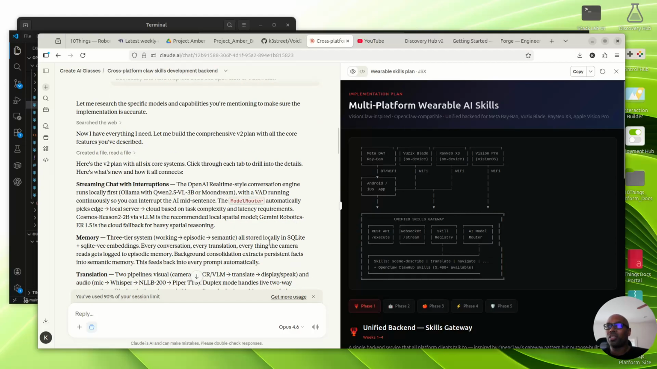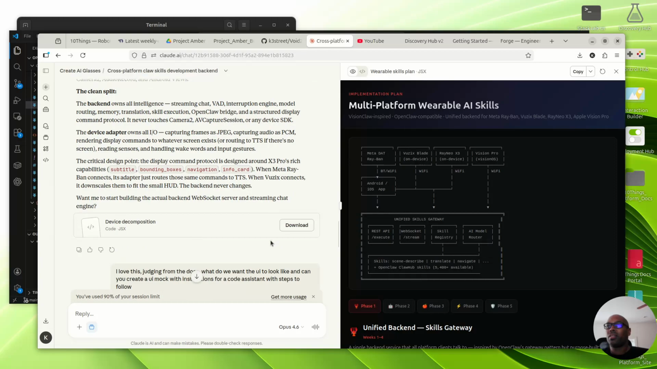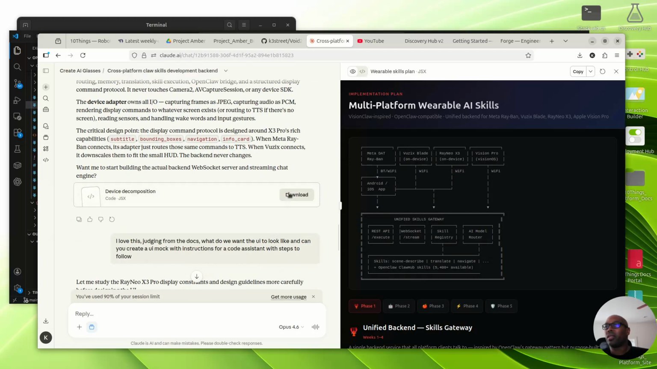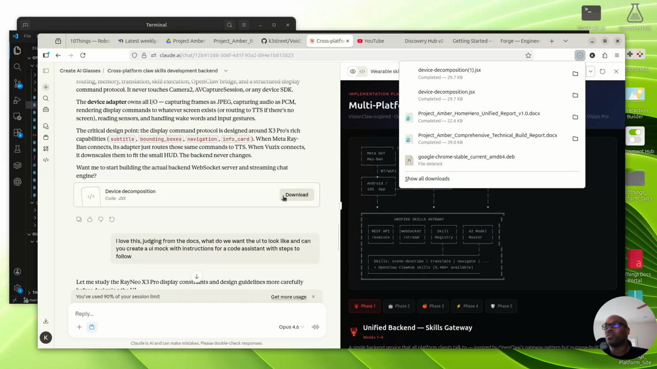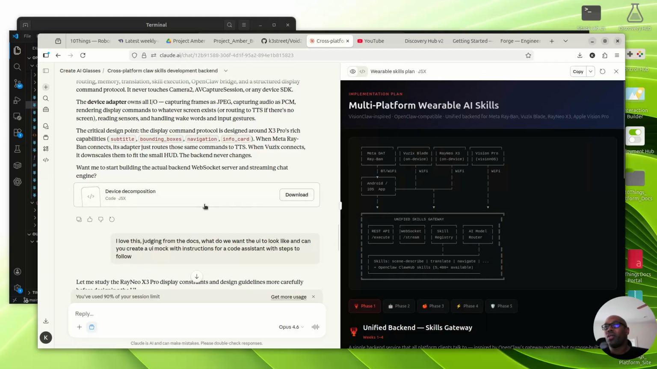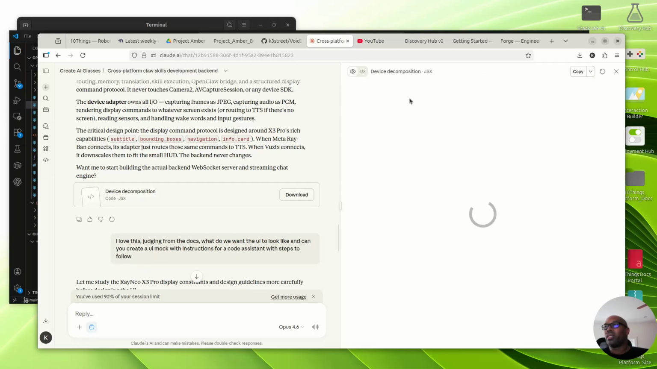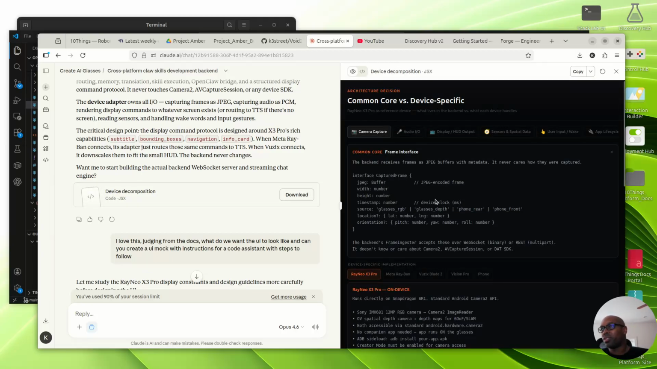So one of the first things is I wanted to understand what devices I have, and then essentially just go through the devices and see what the core differences of those devices are.